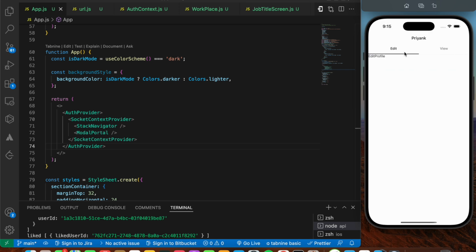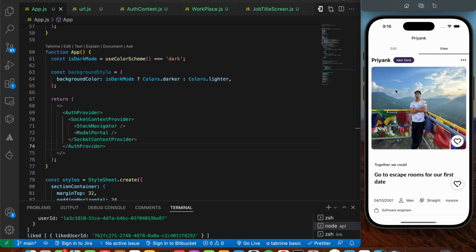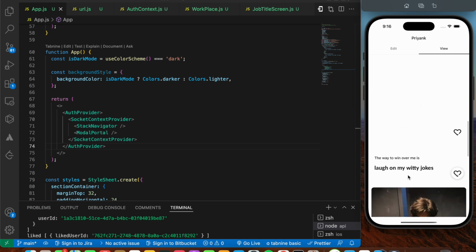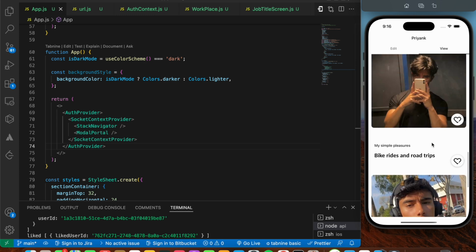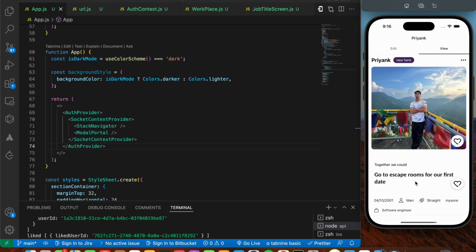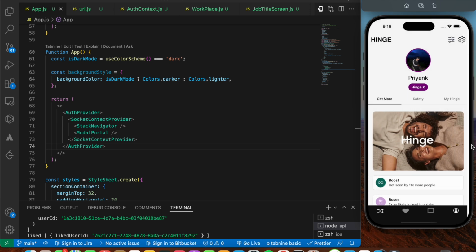So here we have 2 tabs, that is your edit tab and the view. So in the view tab, we're just going to show the profile of the current user. Okay. So this is basically your current user profile. Alright, so that's pretty much it about your profile screen, that is your view tab. That is once you press on this particular image, you would be navigated to the profile details screen.